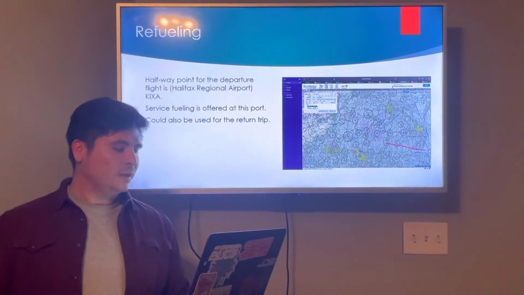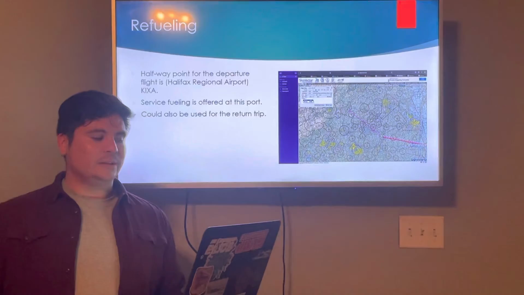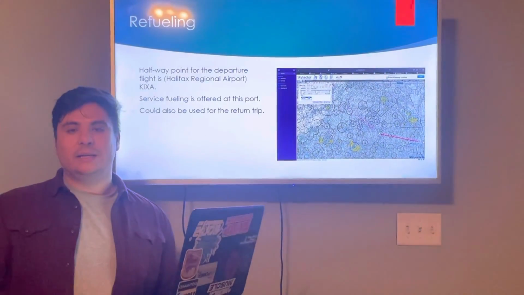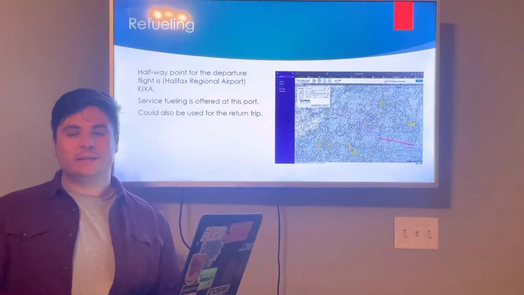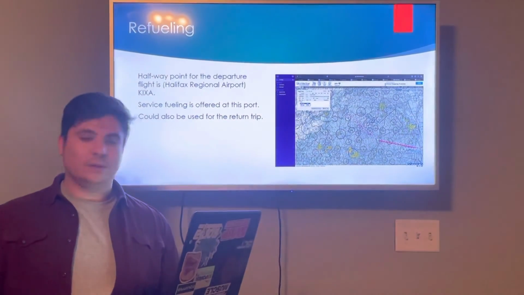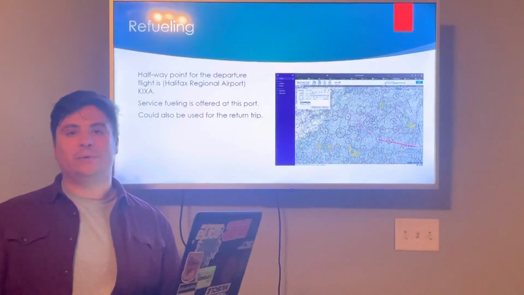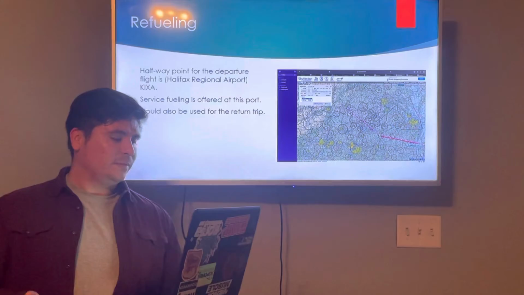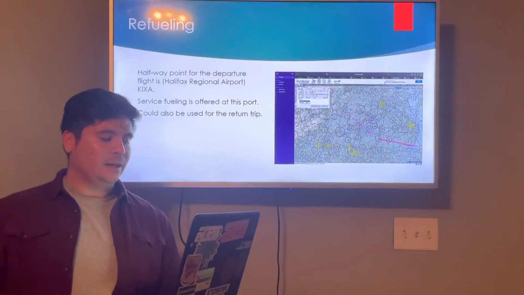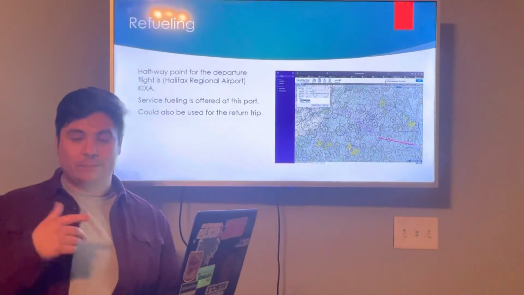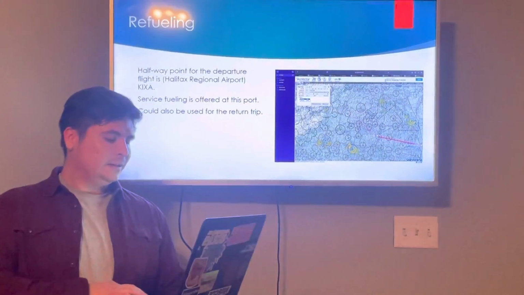Refueling. The halfway point for the departure flight is Halifax Regional Airport. This is where I chose. It's about 37 minutes from the North Carolina point where we take off. Fueling service is offered at this airport and could also be used for the return trip when you go to Lynchburg and back.